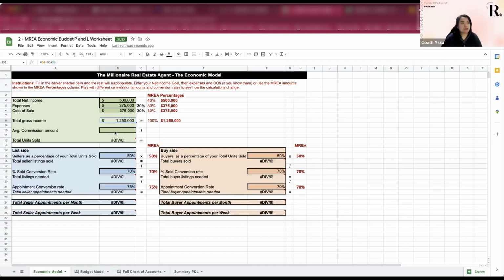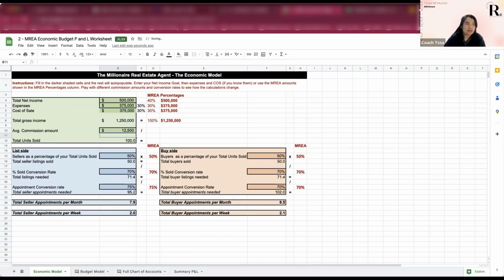So, average commission amount in every state, it's different. So, you have to ask your agents. Dapat alam nila to kung magkano yung average commission sa state nila, sa city nila, iba-iba siya. So, let's just assume na ang average commission dun sa area ng client ninyo is 12,500. So, dapat meron silang 100 total sold units for the year 2023. Okay? And for them to be able to do that, according to MREA, dapat 50-50 split tayo. 50-50 sa listing side, 50% sa buyer side.